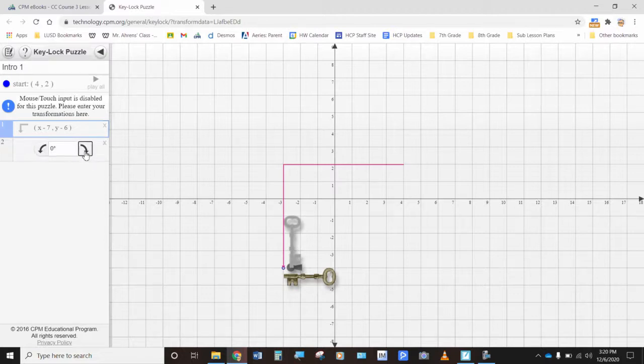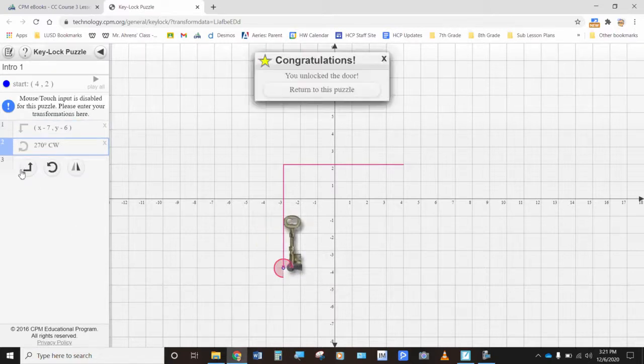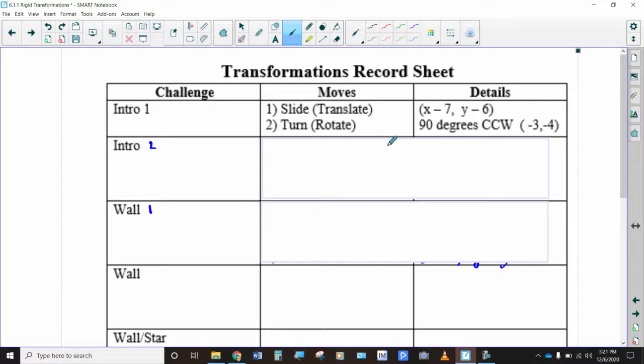Actually, you know what I'm going to do this time? What if I do 270 degrees clockwise? Watch what happens. Whoop, that works too. Okay, so that's cheating because that's not exactly what I said I was going to do. So let's go ahead and do 90 degrees, and there it is. Okay, so that is how this works. We make sure that we identify what is the move, and then use the notation that is provided in the online tool to record the details.